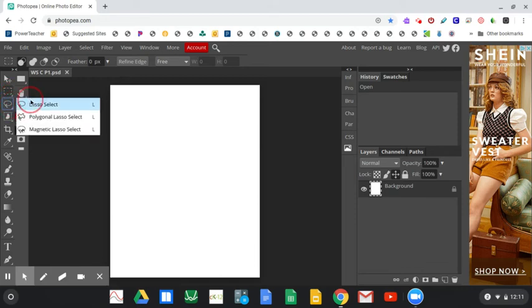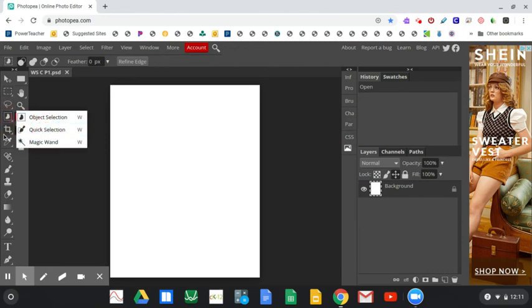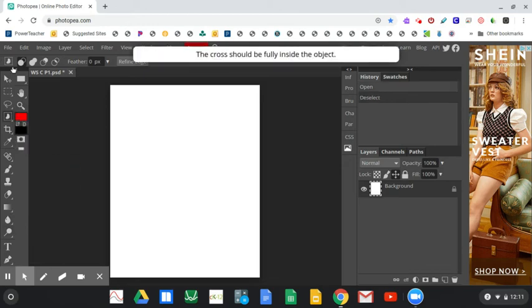This is the lasso select tool, which has different types of tools that are similar. One does straight lines, and one almost like a magnet connects the edges. This is the quick selection tool, an object selection tool, magic wand, and you can go all the way down the list. The main thing that you should know is that there are some themes here.